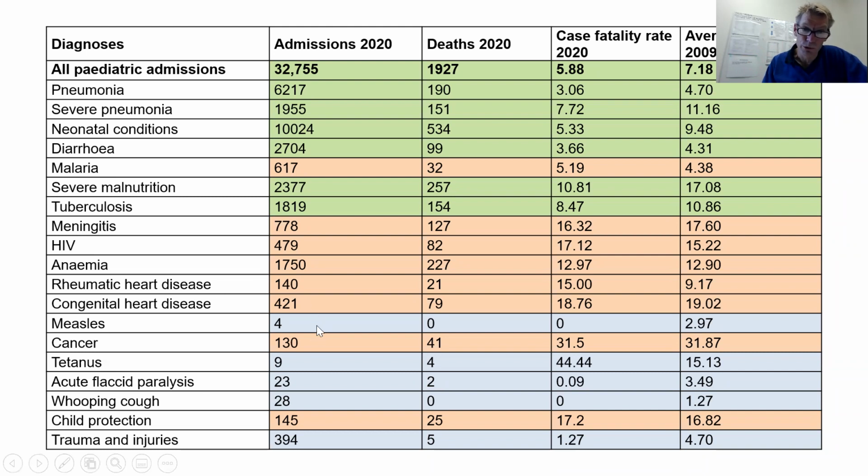The ones that are blue or grey down here, the numbers are too small in 2020 to really make any judgment as to whether it's up or down. You couldn't make any judgment based on these small numbers. So I really want you to look at the ones that are green and the ones that are orange, or whatever color that is, orange, I think.